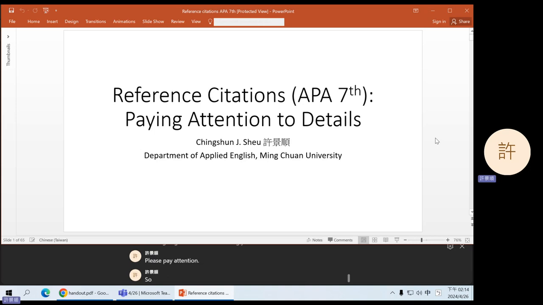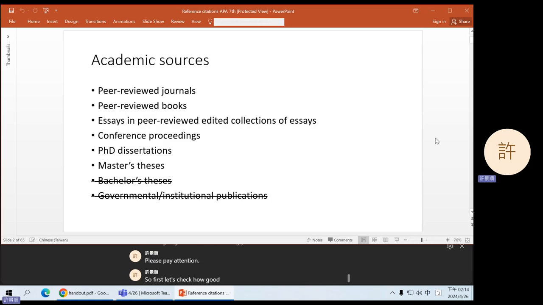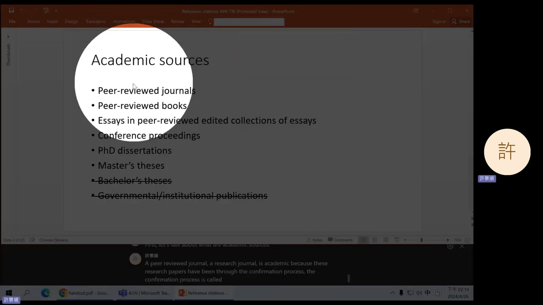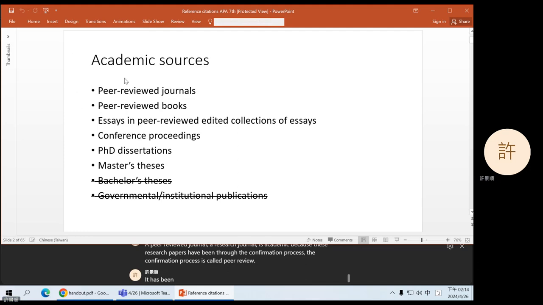So first, let's check how good you are. Oh, sorry. First, let's talk about what are academic sources. A peer-reviewed journal, a research journal, is academic because these research papers have been through the confirmation process. The confirmation process is called peer review. It has been reviewed by peer researchers.